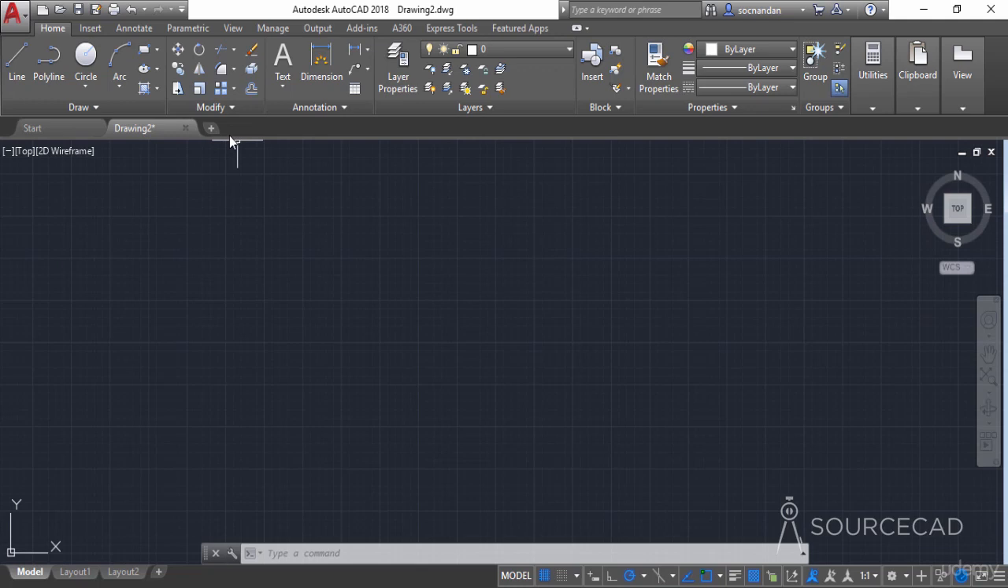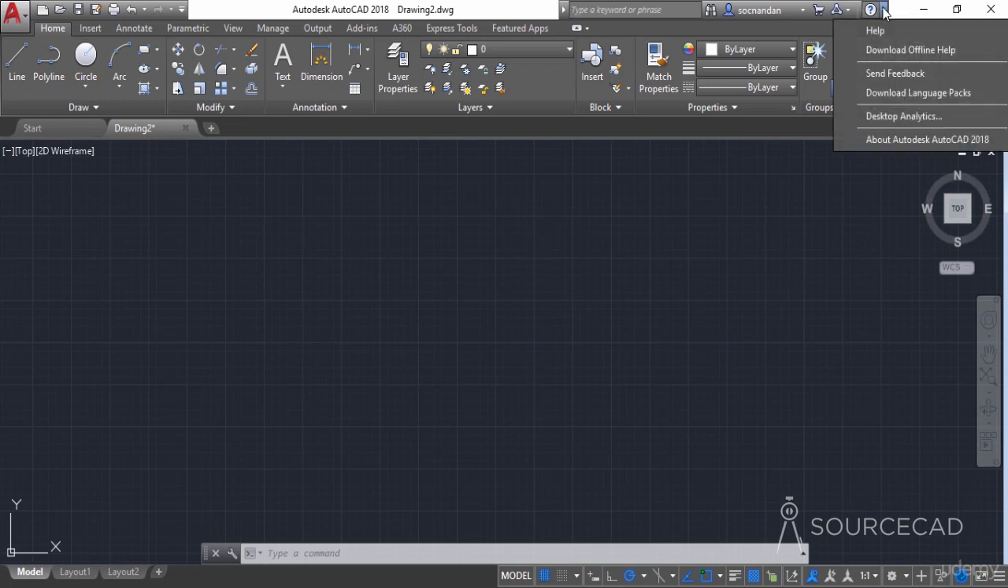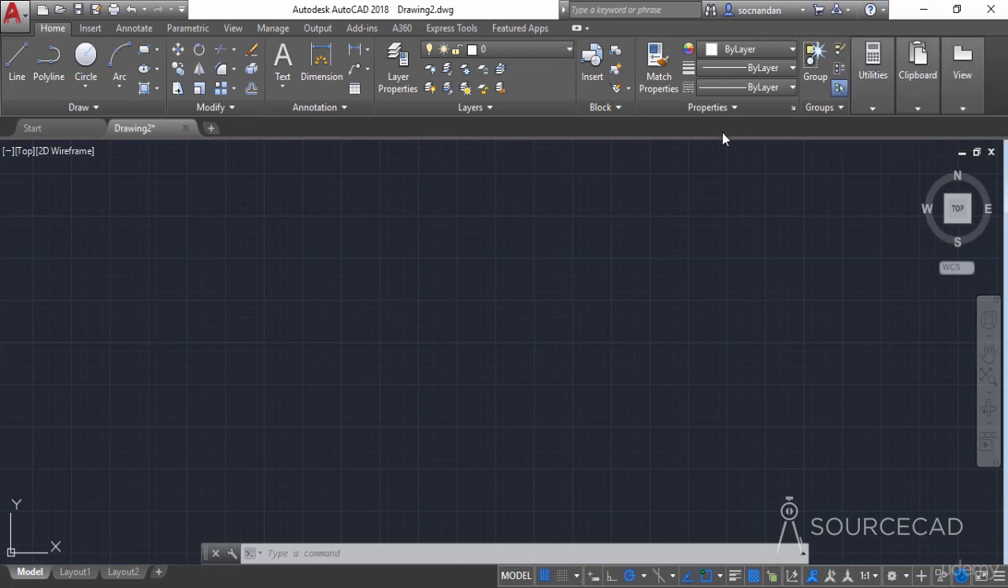And if you want to know more about any command, you can use this help field also. From this help, you can access more information about any command in AutoCAD, but you need to be connected to the internet in order to access this help. Or you can also download the help file for offline use using this drop down. So click on this drop down and select download offline help and install the offline help files.